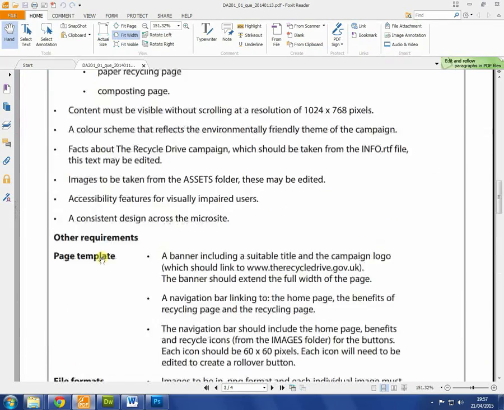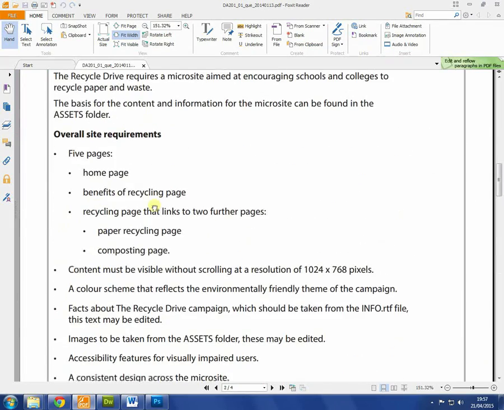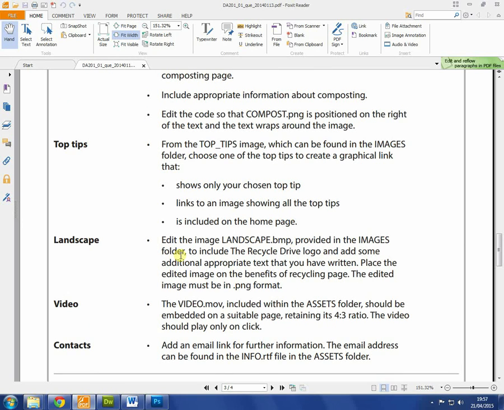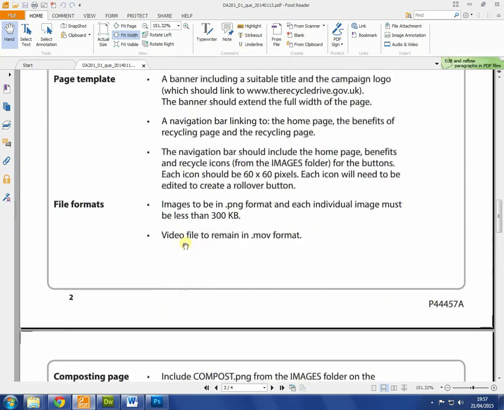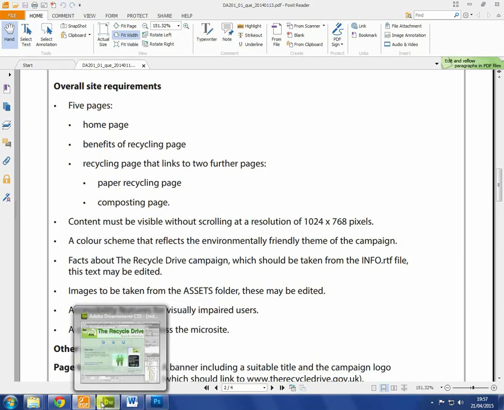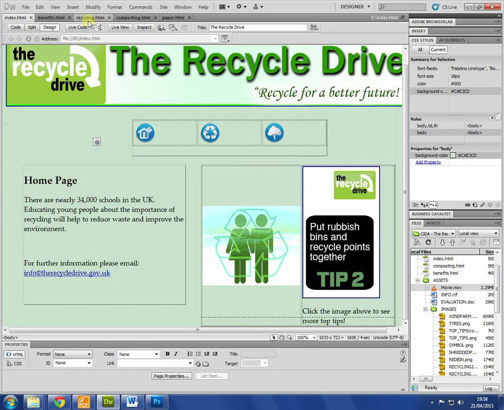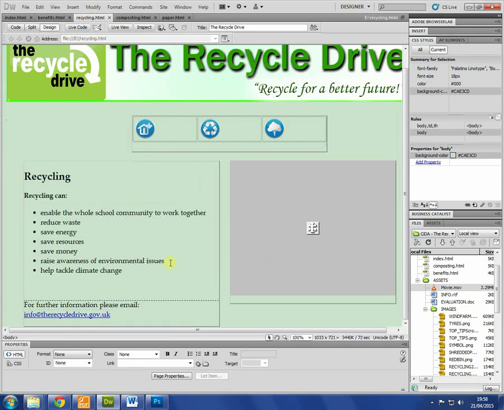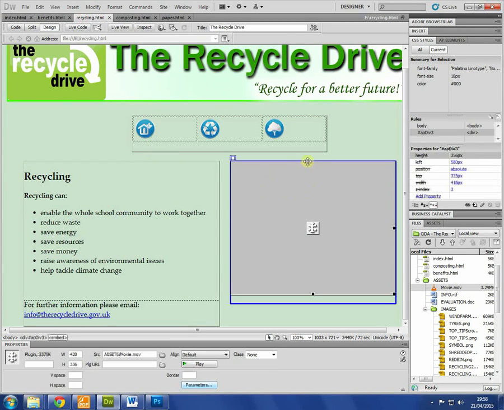If I go back to the page structure, it's telling me that the recycling page needs to link to 2 further pages, a paper page and a composting page. In this brief, it does not specify how you should get there. If you remember back from the last video, the radio video, it stated you should make thumbnails that connect to the 2 further pages. It does not tell you this, so you need to use your noggin basically and think, how should this show on the web page? So if you go to the recycling page, you need to make 2 further links.